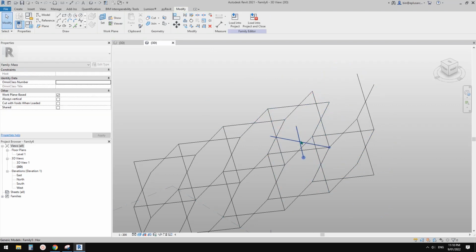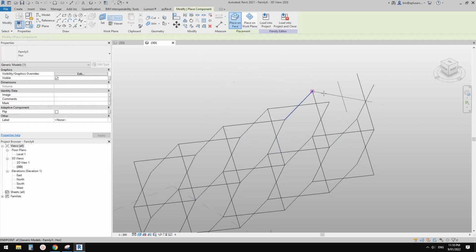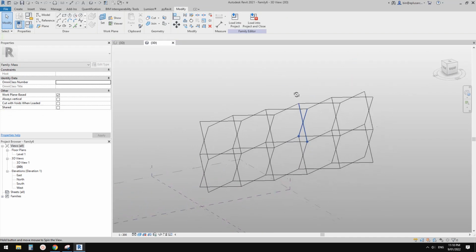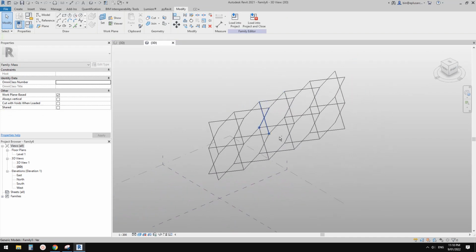Okay. So SE is a snap endpoint. If you type SE, you can just pick this line and use tab to switch end. Okay, yeah, let's just stop here.